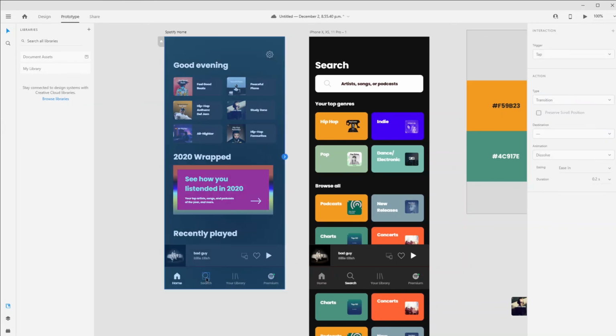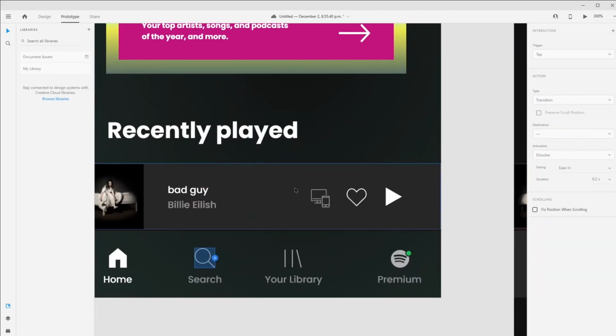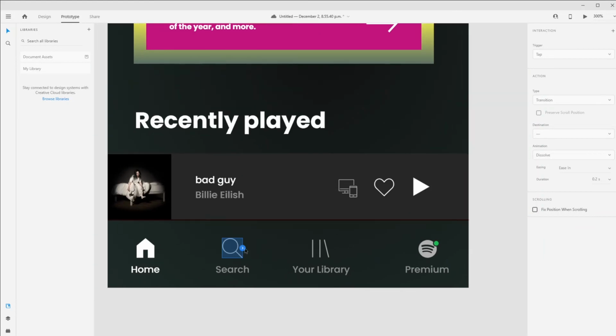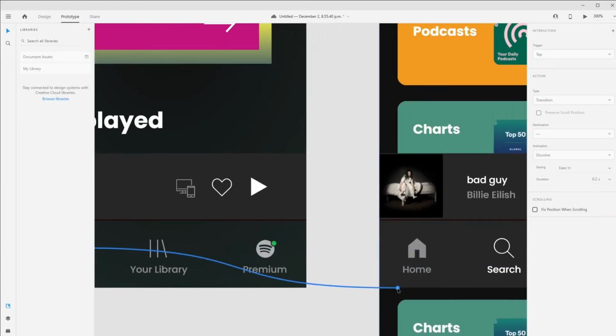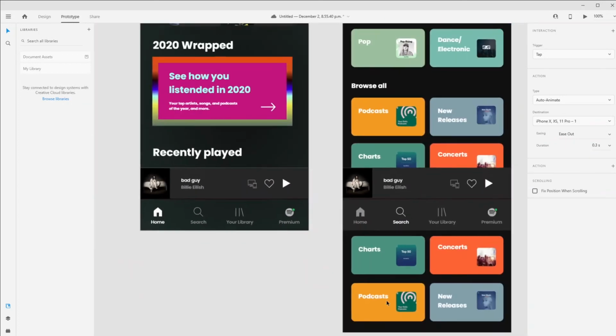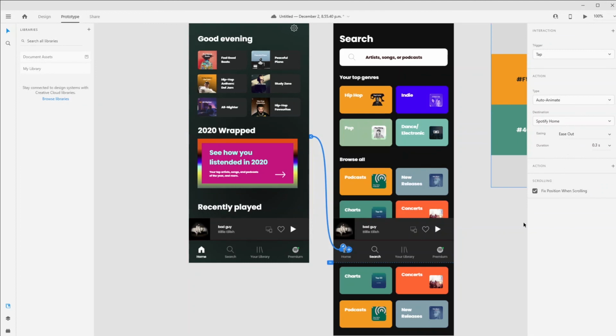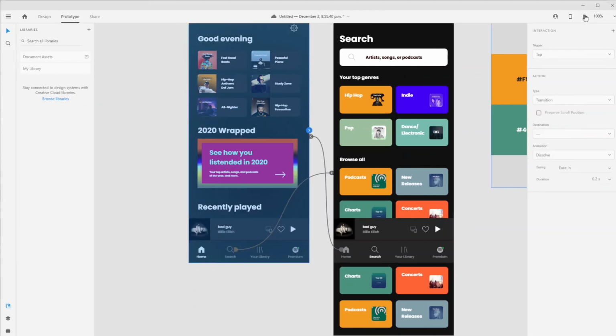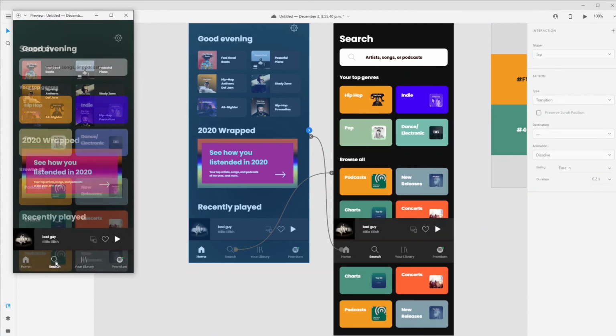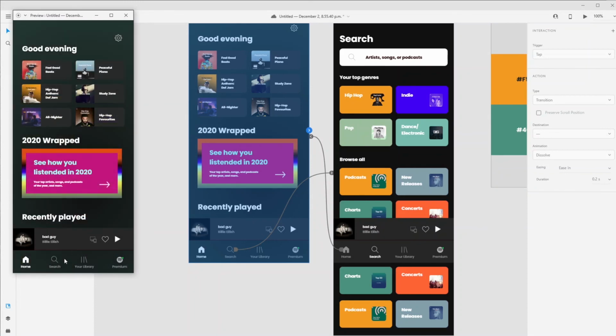So it's really simple to prototype. All you have to do is click on the search icon over here, and we're going to drag it all the way to this page. So as you can see, we have a little line, and we're going to select auto animate as our type, and ease out, that's fine. All right, and then for going back to home, we're going to do the same thing and auto animate. So that should pretty much be it as to this design, and yep, it looks very good to me.